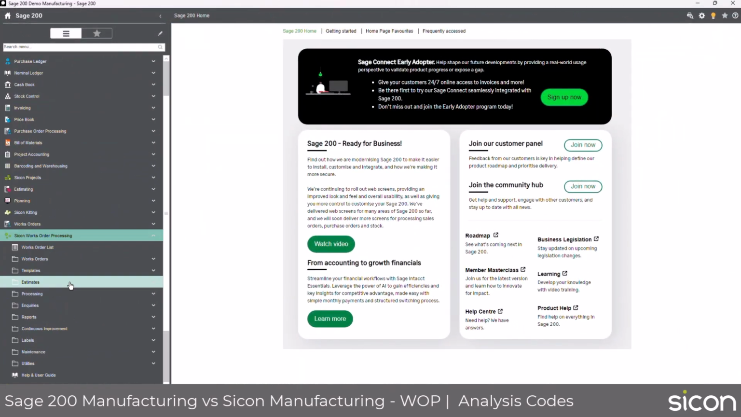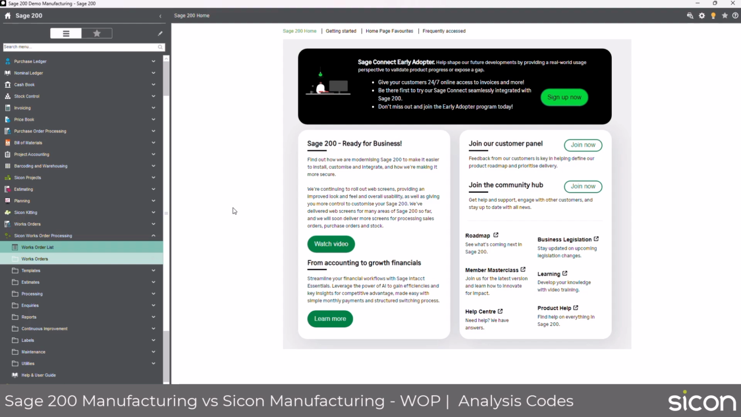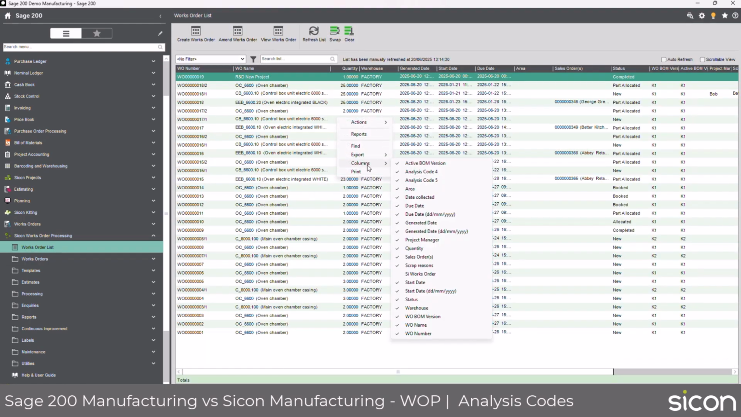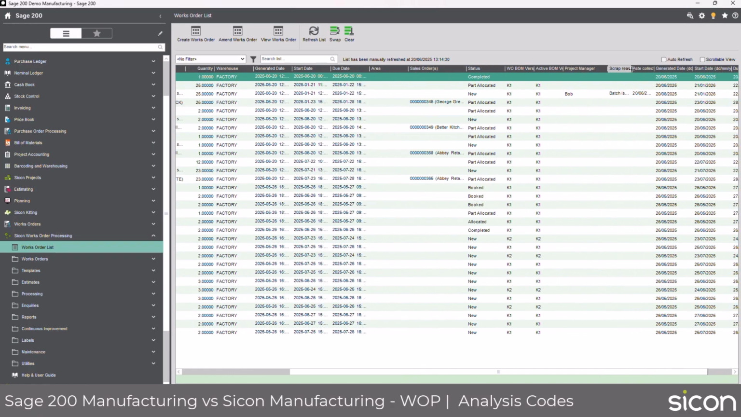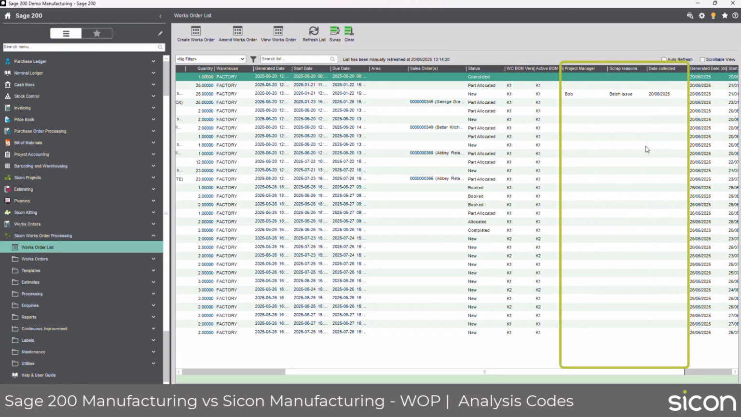Let's just go back to works order processing, works order list, right click, columns. So you can see no longer analysis code 1 and 2. We have now got project manager, scrap reason, and date collected. So we can see there project manager, scrap reason, and date collected.